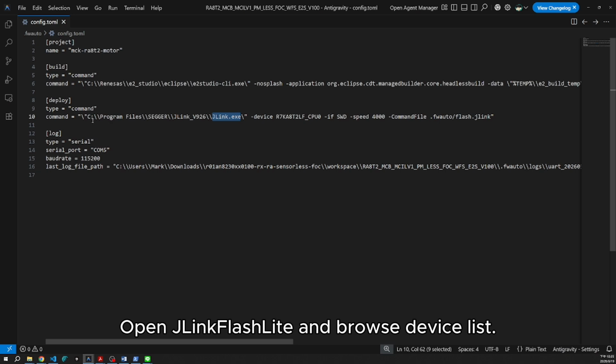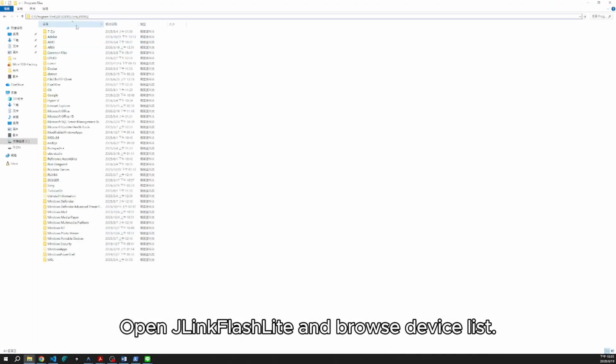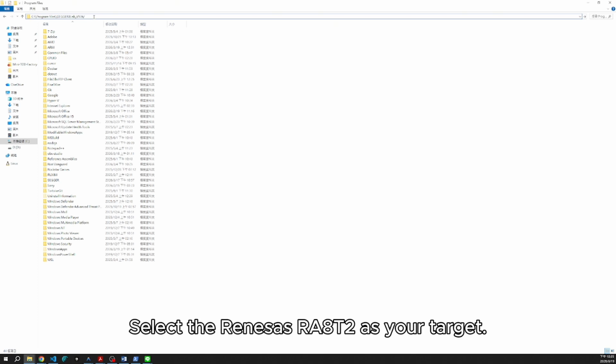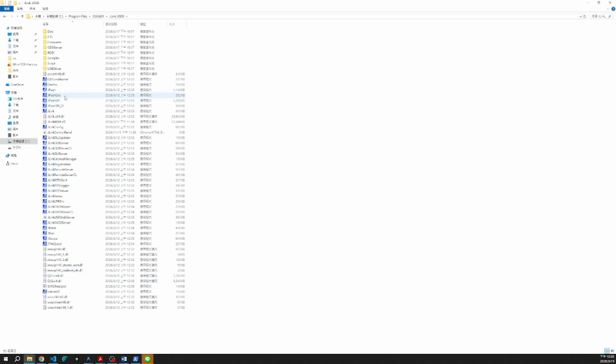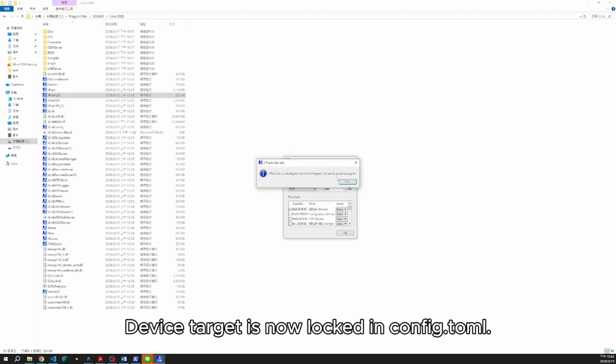Open J-Link Flashlight and browse the device list. Select the Renesas RA8T2 as your target. Device target is now locked in config.toml.